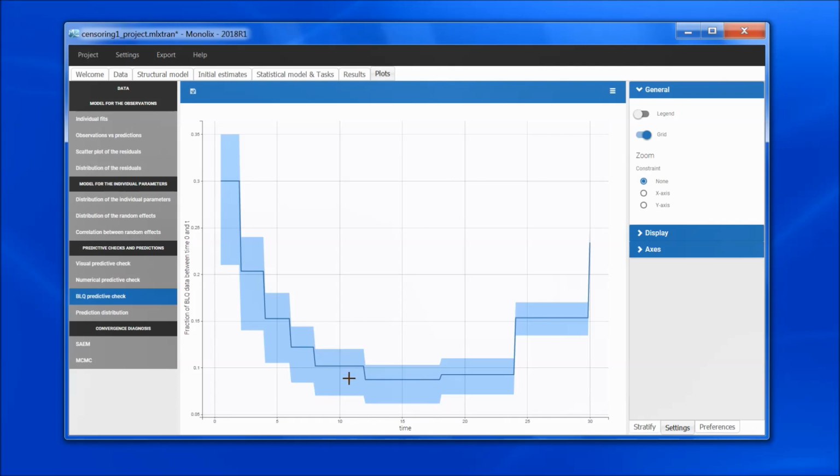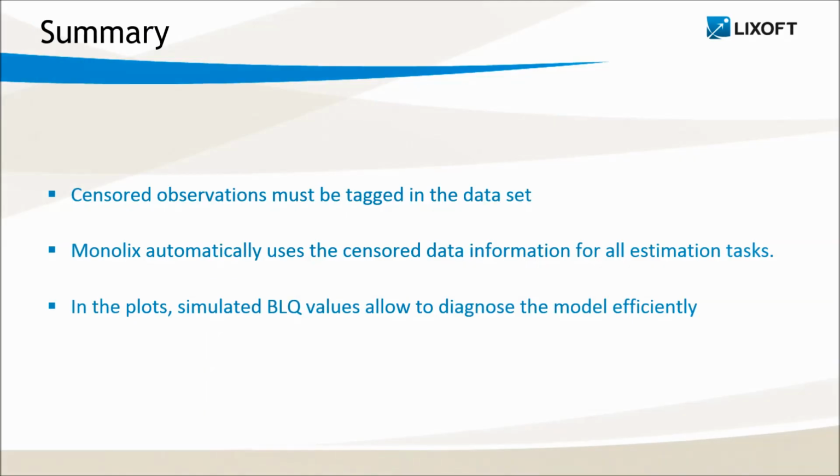The dark blue line represents the proportion of BLQ data in the original dataset between time 0 and time t, and the blue 90% prediction interval is calculated using simulated datasets. In summary, the only thing the user has to do to use censored data in Monolix is to tag them properly in the dataset. And then Monolix automatically uses the censored data information for all estimation tasks in the right statistical way. And finally, in the plots, the simulated BLQ values allow to diagnose the model efficiently.